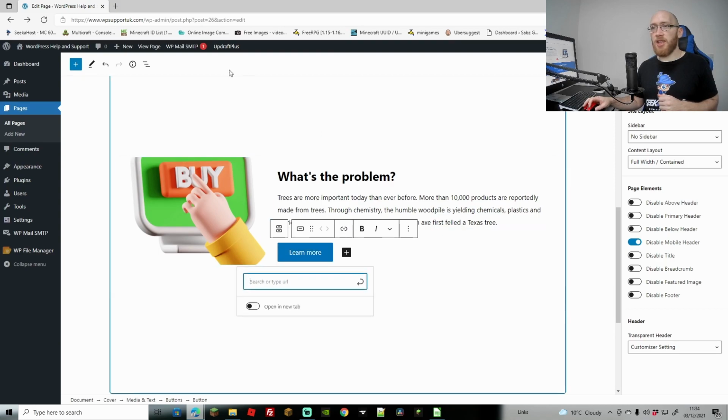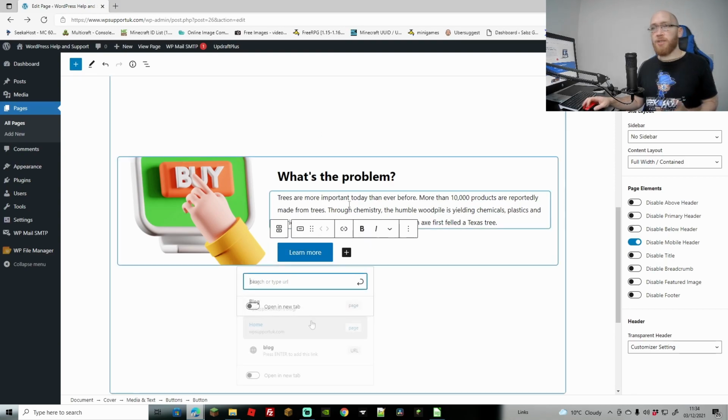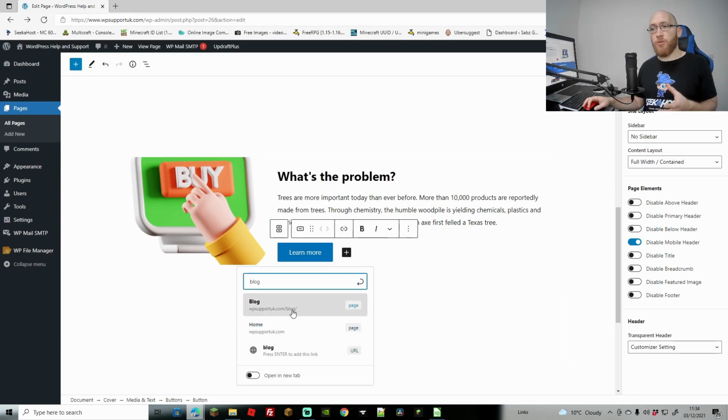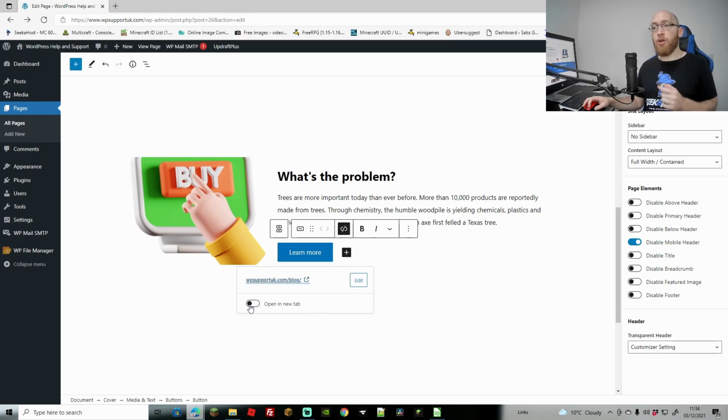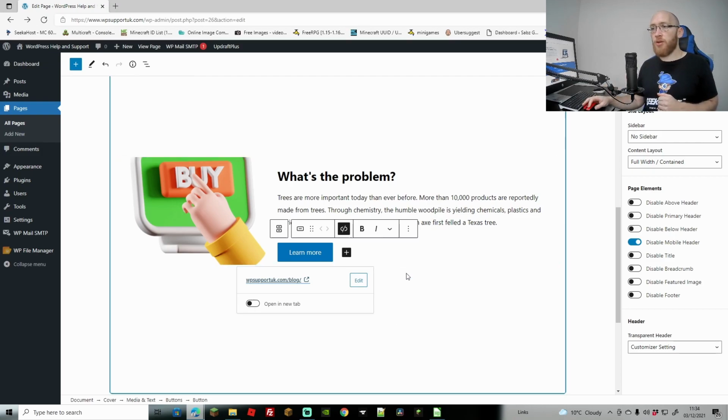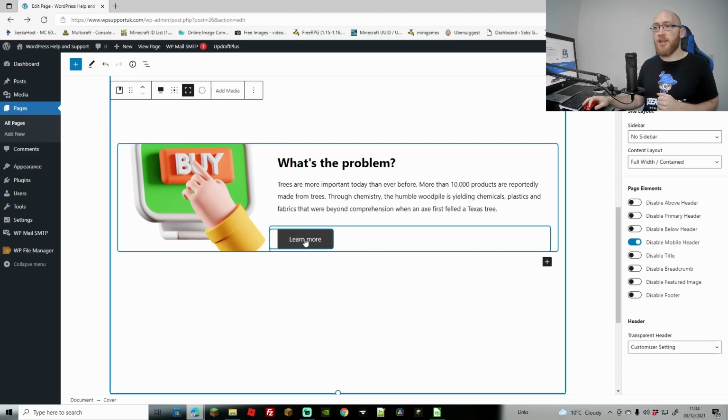So if I want this to take me to my blog page, for instance, if I simply type blog and it's in page, it will find it. So I can do that. I can open it in the new tab, or I can open it in the same tab. If you click open a new tab, it will just open another window. If you don't do it, then it will just continue on from this page to the blog page. So let's just leave it as it is. So now when people press learn more, they're going to go to our blog page.